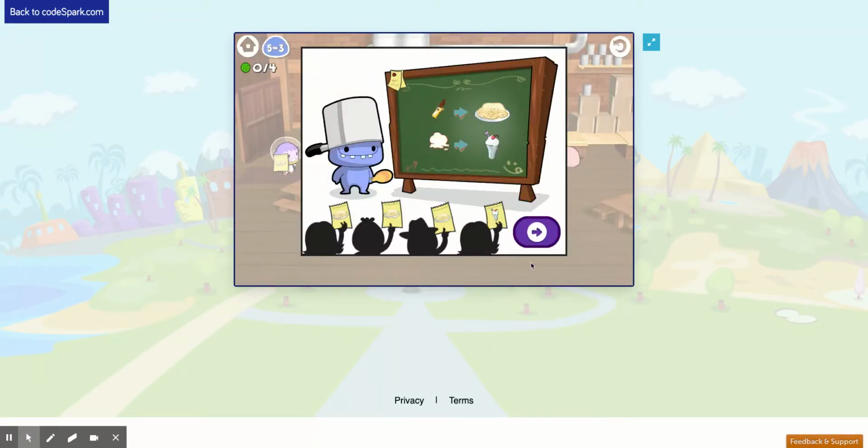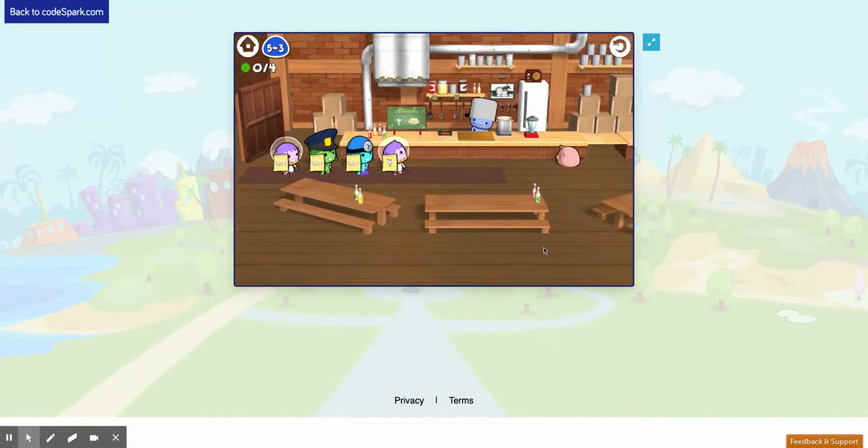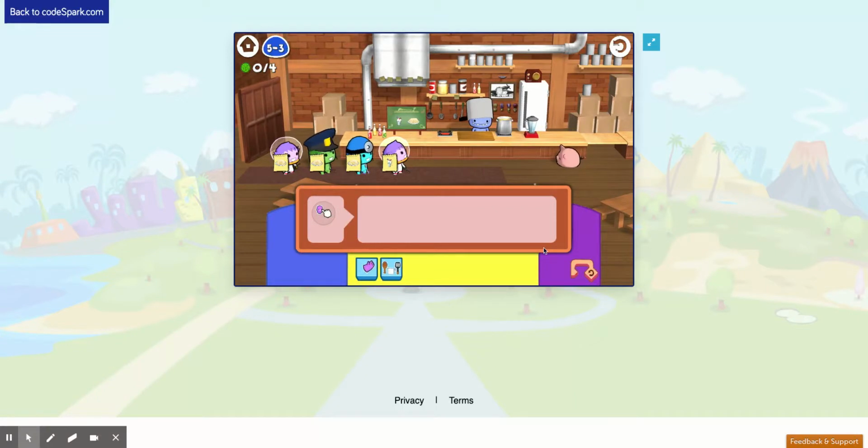In later levels, you'll see that your customers will have different orders, so make sure you check their papers to see which order you need to cook. Here we have 4 customers, and they have different orders. Our first customer wants ice cream, so first we'll grab the ingredients block and make sure we click the ingredient to choose ice cream. And then we'll use the purple glove to give them their order.